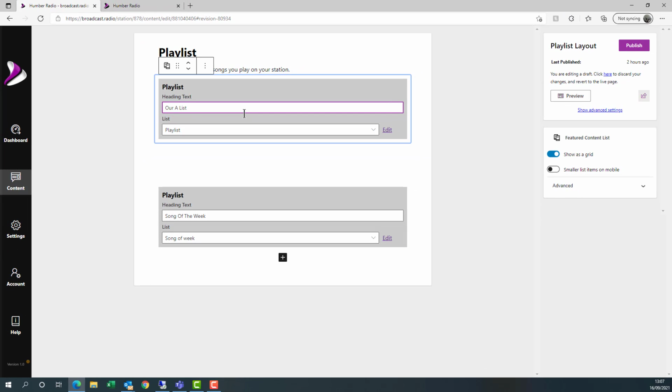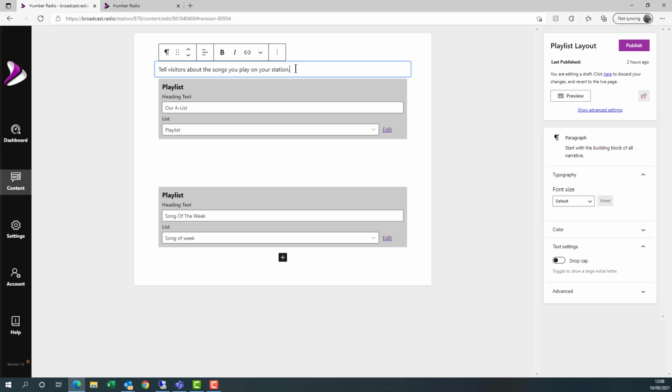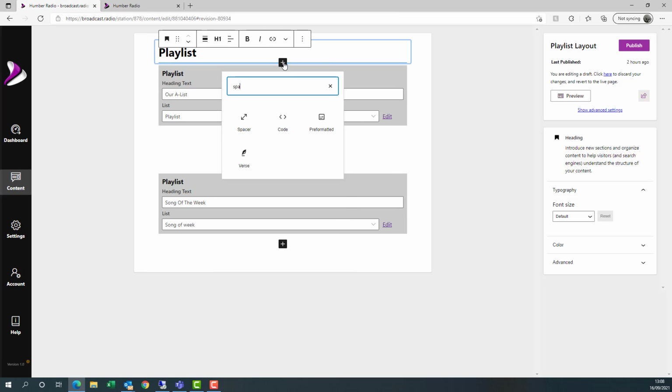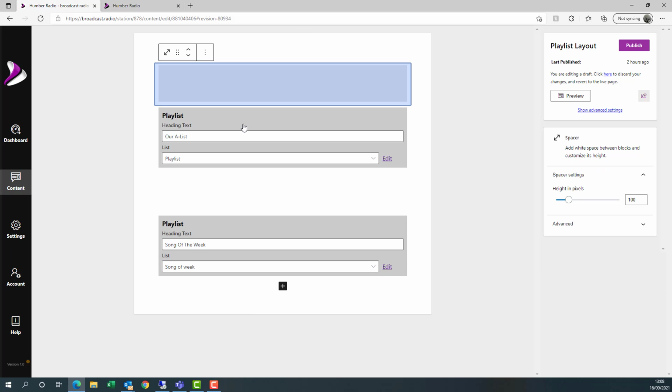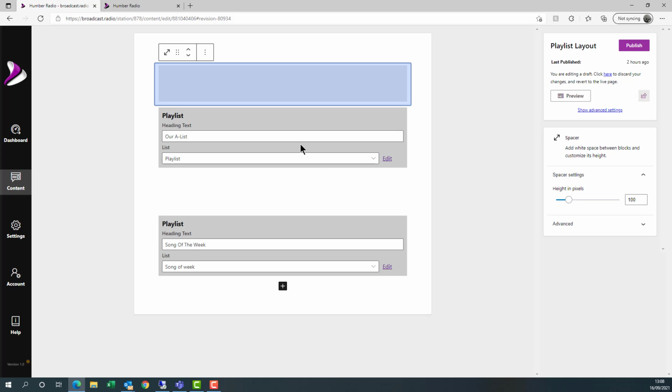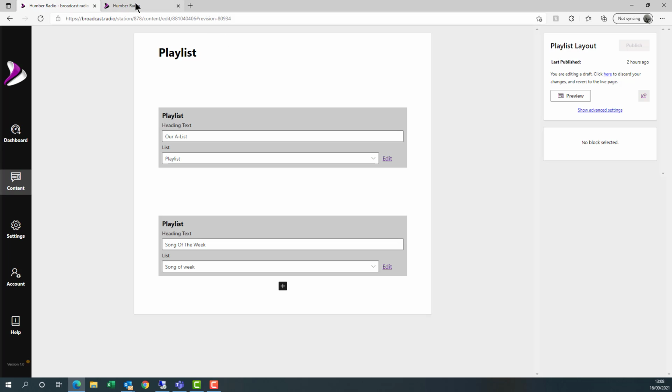So now we can get rid of that block there. We don't really need it, so let's get rid of that altogether. But I probably would put another spacer in just below this one, just to make it look a bit nicer. There we go. So that's in there now. So now the first block is going to show our original list we created, and the second block is going to be just the Song of the Week. So let's click on Publish and take a look at what that looks like on the website.